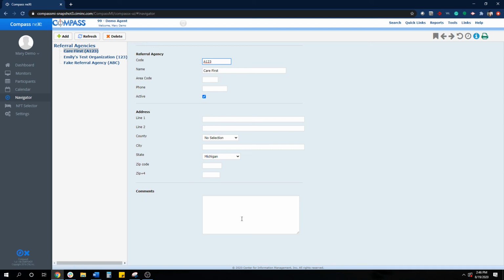And then lastly, there's comments. The comment field can be used to leave any relevant comments about the agency. But something that's commonly used is if the agency changed names. Sometimes that can be confusing and hard to remember. So you could comment like, this used to be called Care First for Seniors, and now it's just Care First. So that's just an example of how to use the comments field.